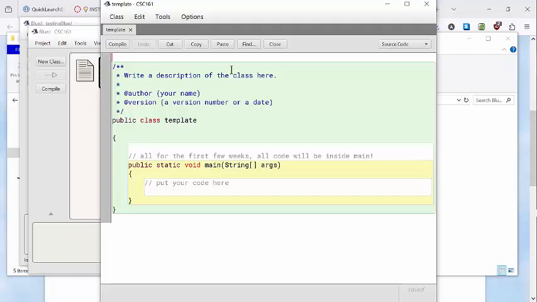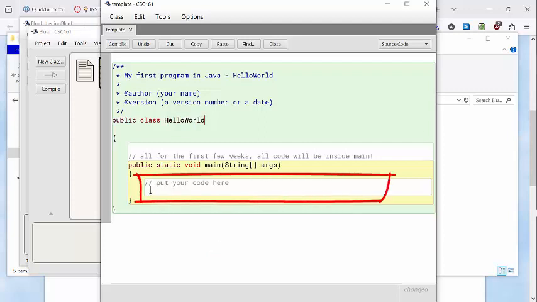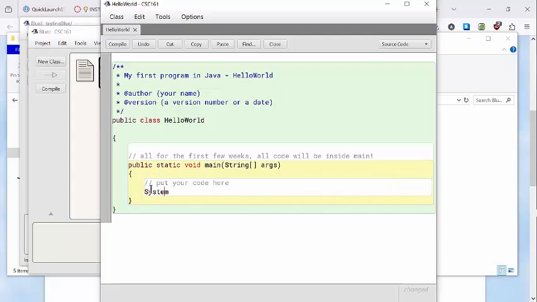Up here you should write a description of the class. For instance, my first program, we're going to change the name to Hello World. So right here where it says class template, you'll rename that Hello World. Notice the white box here that says put your code here. And just like the textbook instructs you to do, you will add this line of code.